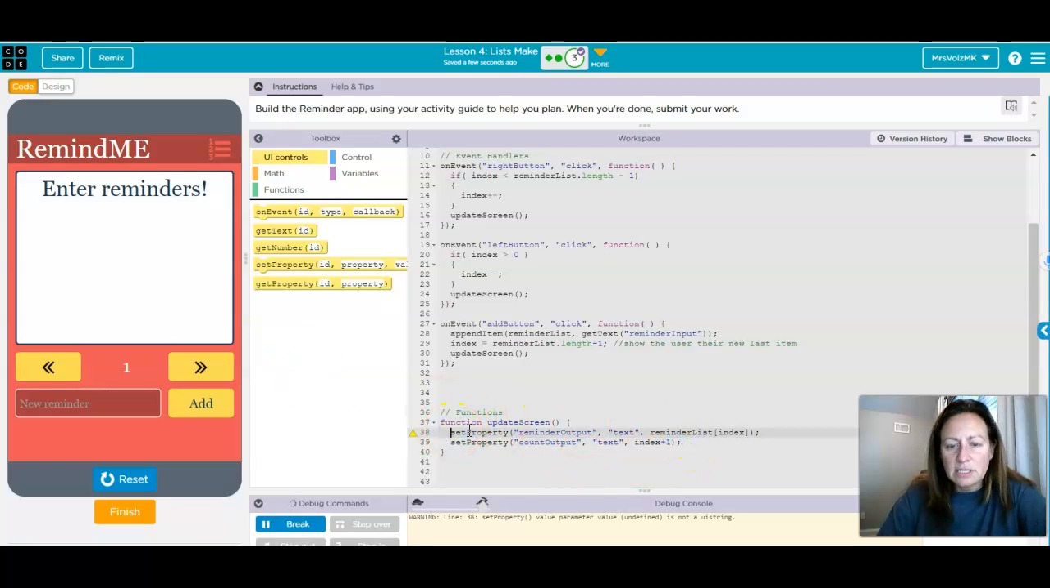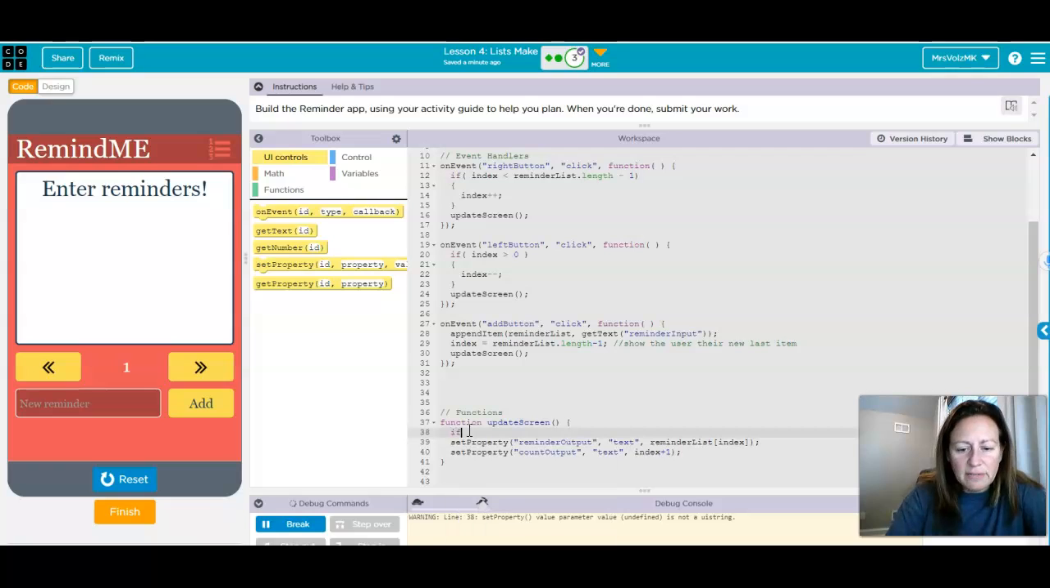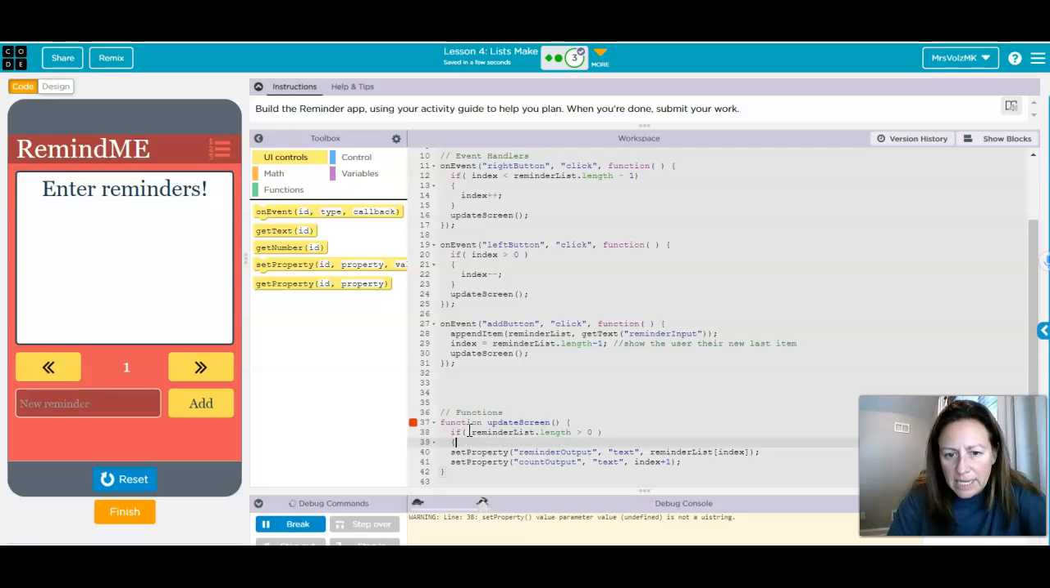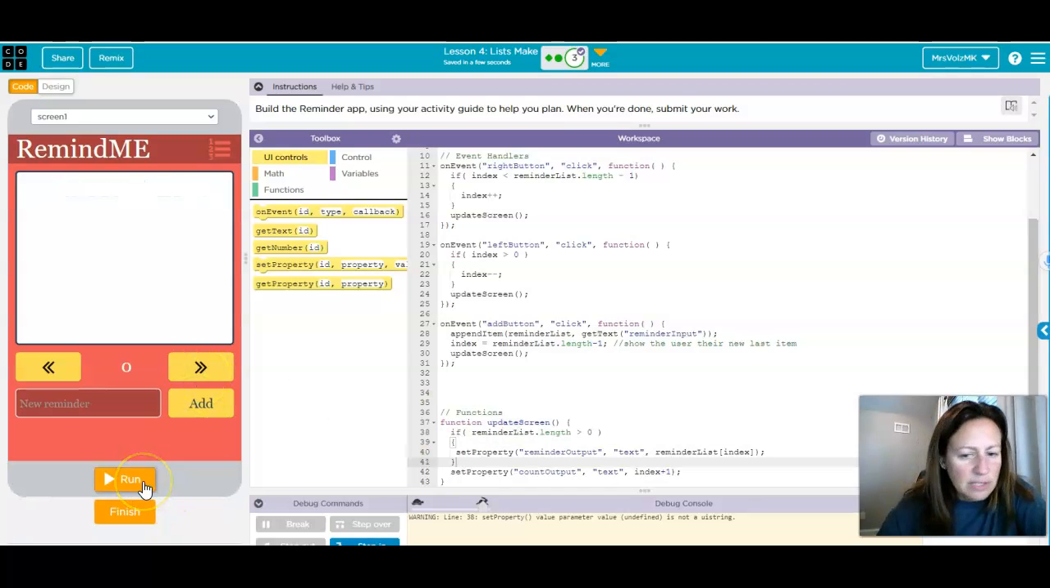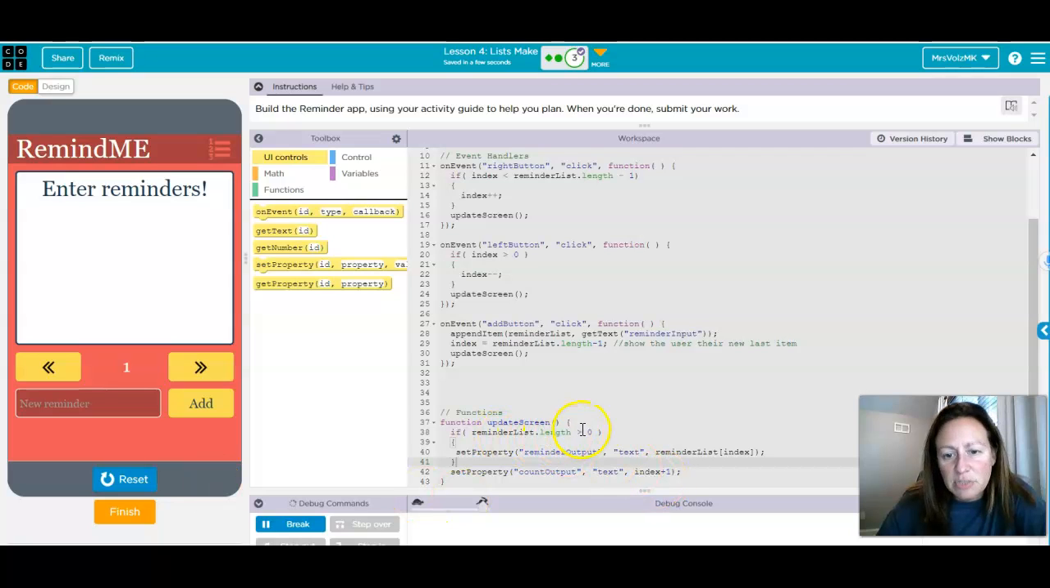Maybe I should just protect this here. If the reminder list dot length is greater than 0, we will display something on the screen. Otherwise, we won't worry about that. Okay, so let's try running this. Now I have no more warning because I protected it from trying to print out something when there is nothing in the list yet. Okay, so let's see.